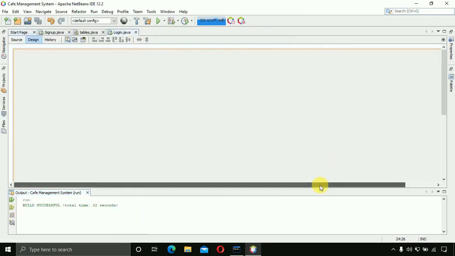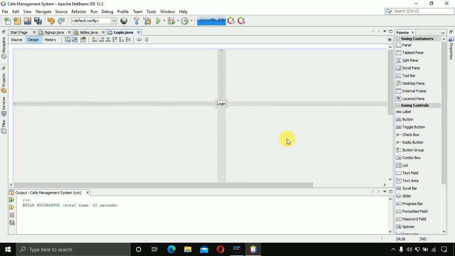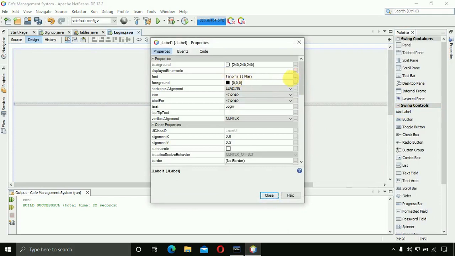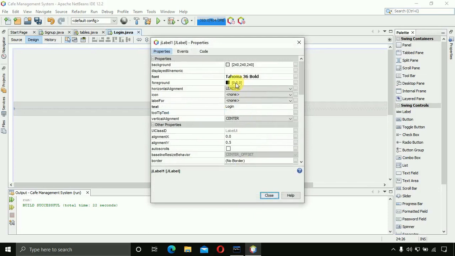After that, what we need to do is insert the labels for the login. So just open the palette, insert a label over here, and write login. After that, we have to make it bold, size 36. And here the color code which we are going to use is 204204. Okay, and we close this.